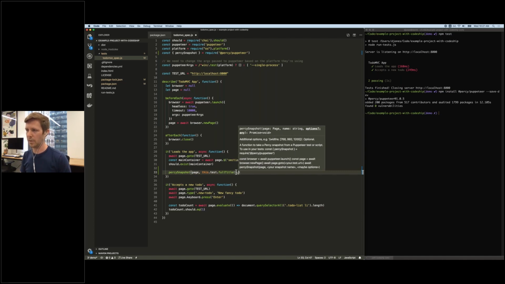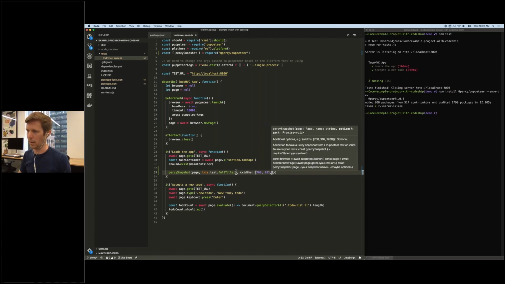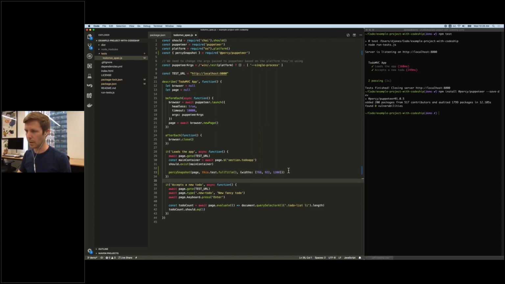There are also some other arguments here that you can pass in. We have some widths that are available and other arguments. So if you were not happy with the default widths, you can also go ahead and specify whatever you want in here. I don't know, we could just follow the example shown here. Okay, so that's all it takes to start taking snapshots.